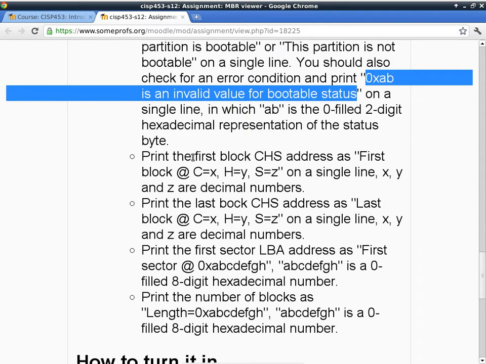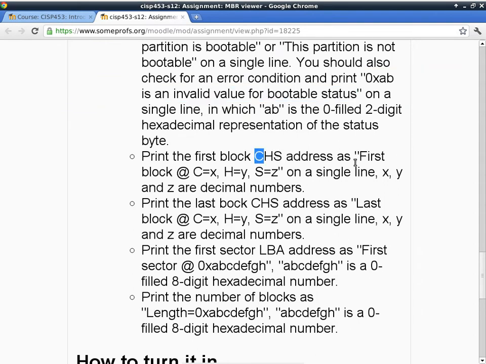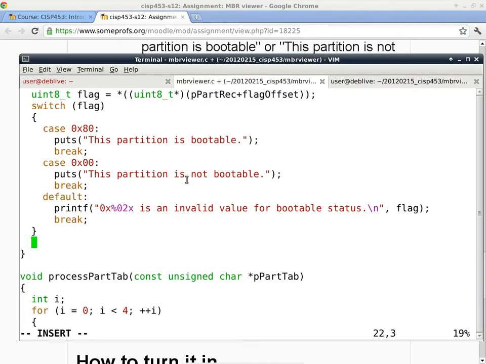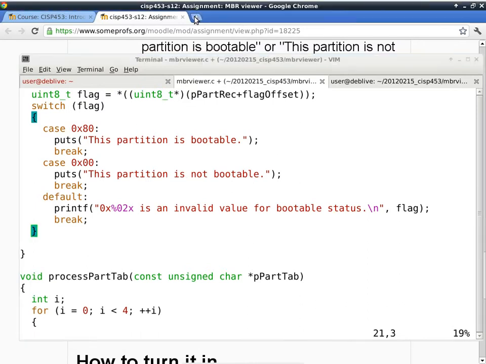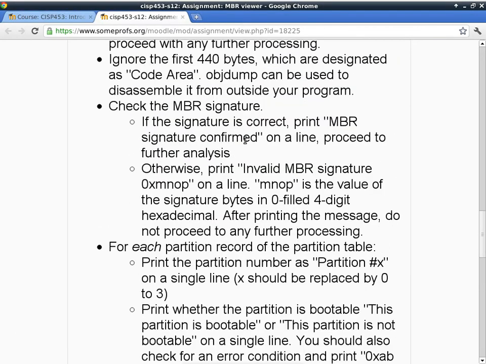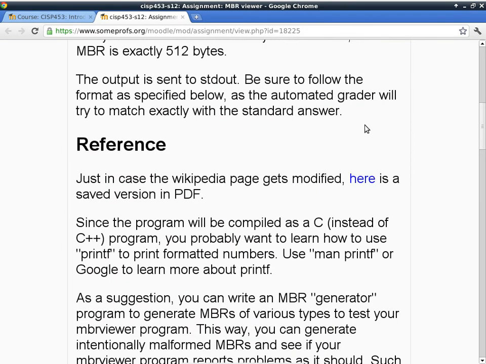We can now print out the first block, the CHS, cylinder head sector address. All right. So this is a good time to go back and look at the partition record, how it is chopped up into the various bits. Let's go ahead and open up a new window just for that.